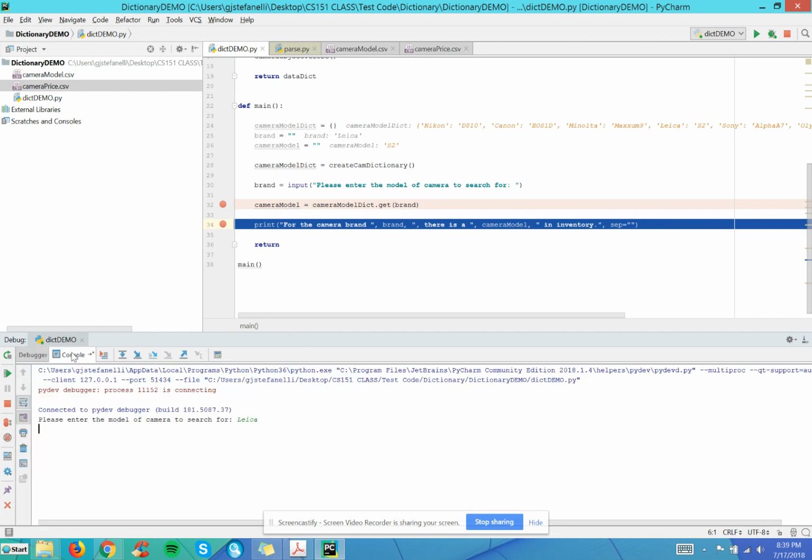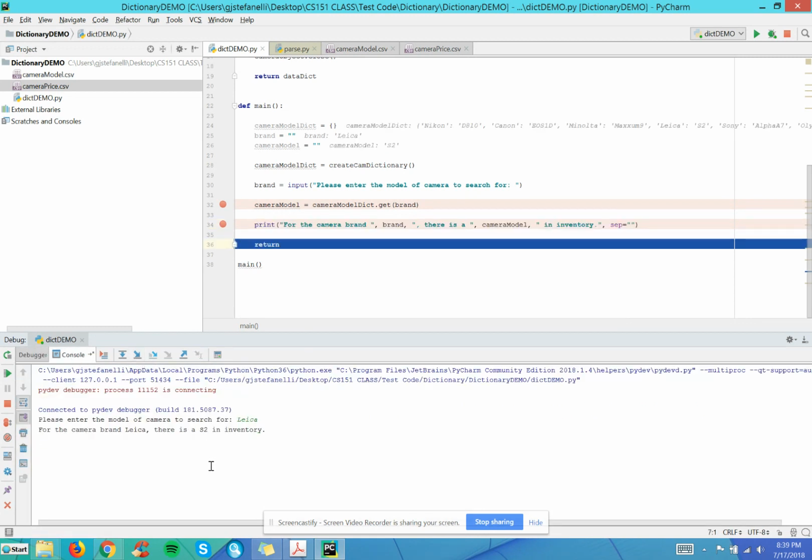I'm going to go back to my console so you can see. I'm going to go ahead and single step. And now we have a really cleanly formatted output line.